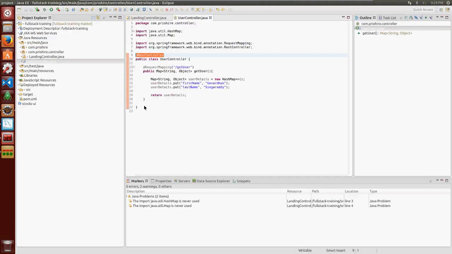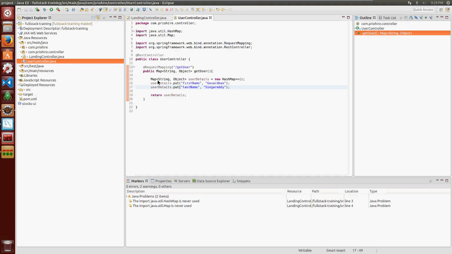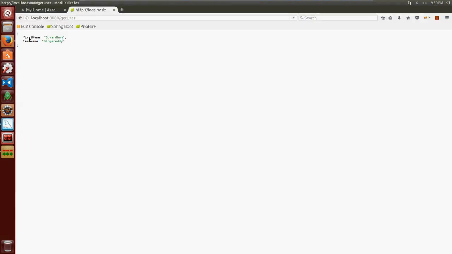Okay? So now you see here, this is nothing but a JSON object. That's what I explained earlier. Whatever key-value pairs you kept in the map, Spring takes care of converting the whole map into the respective JSON. That's what Spring does internally. So once you have this URL, you're getting the JSON object. That's it. This is the simplest REST-based web service. Any questions?